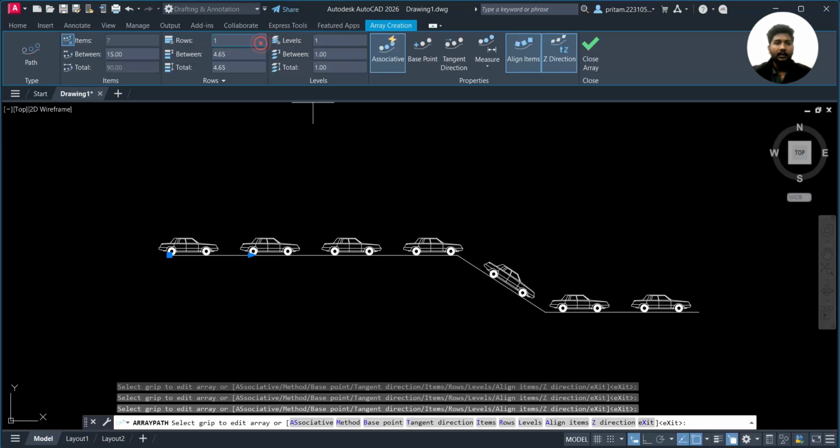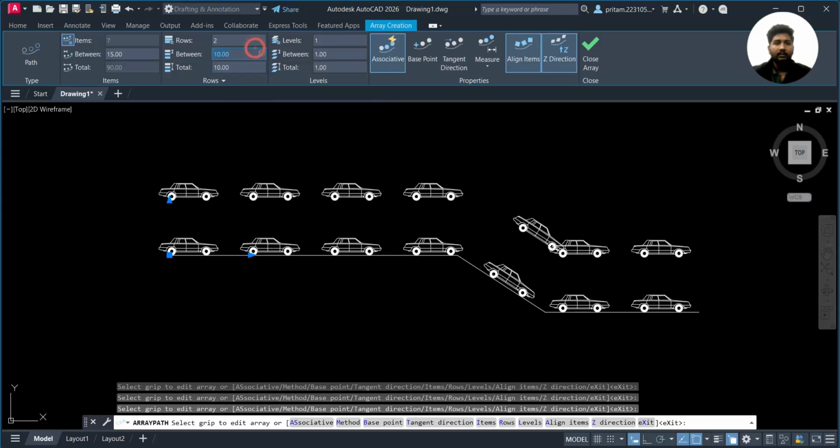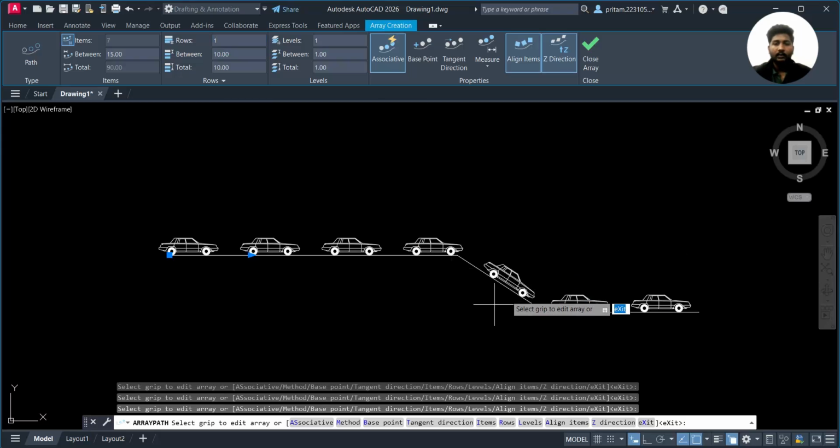You can add this in a two-rows format. Here you can see that the rows are being added. The same way we can change the distance between them, let's say 10, enter. You can see that it has changed. The same way we can reduce it to 1, enter. The cars are now in this format. The levels option is for the 3D part, not for this.